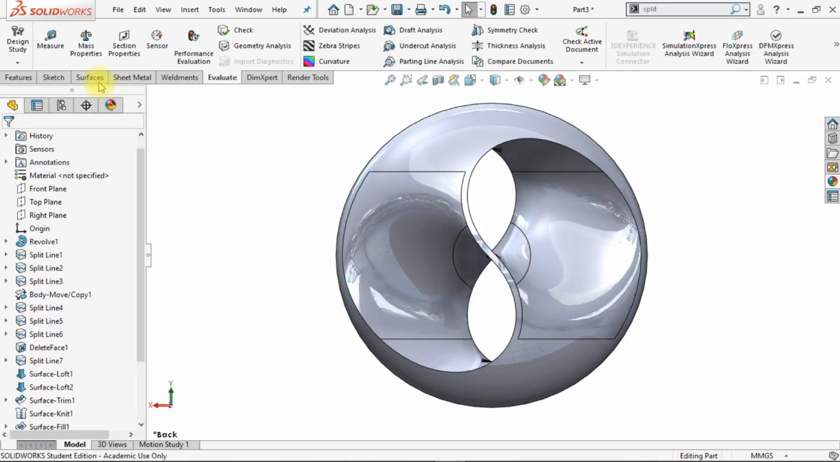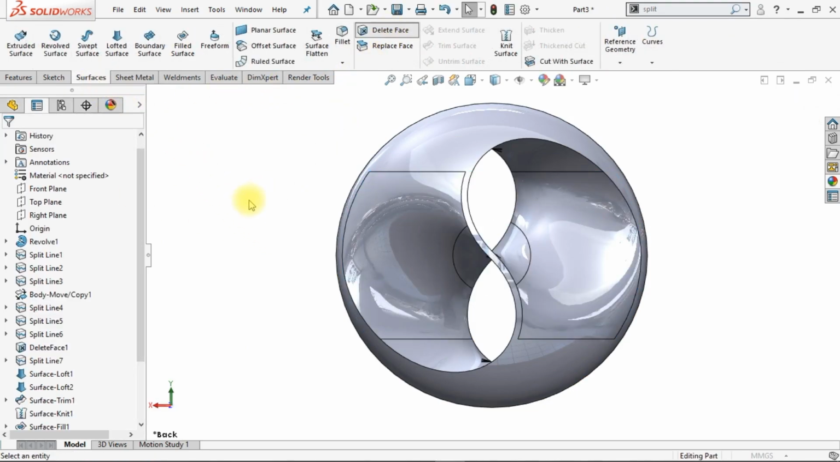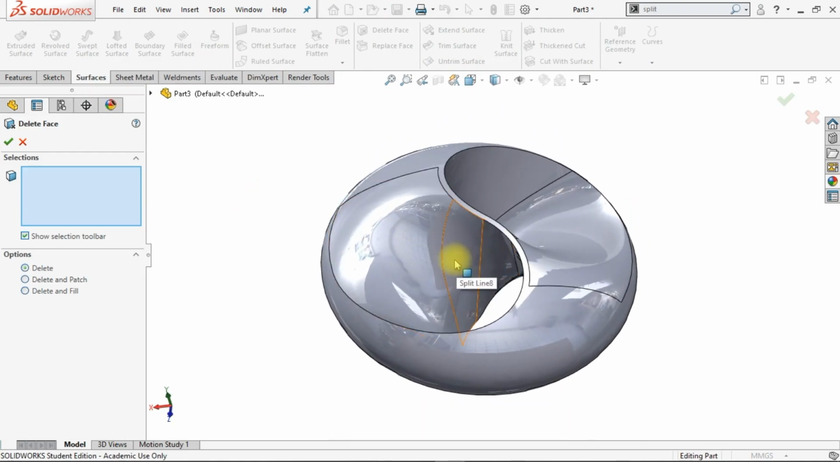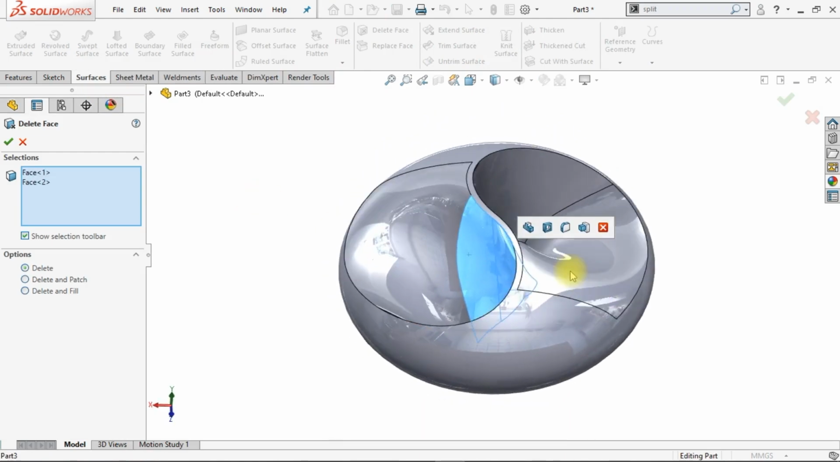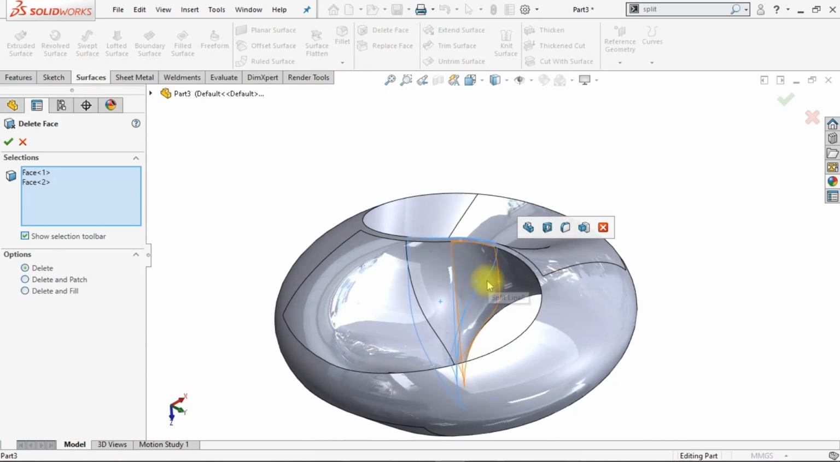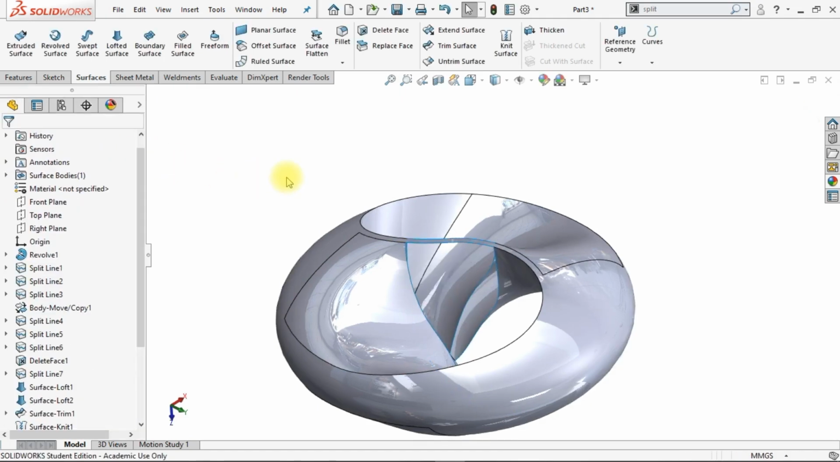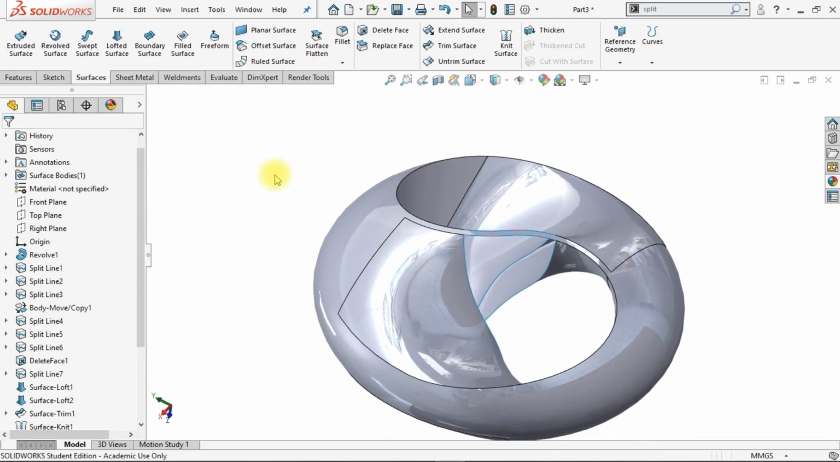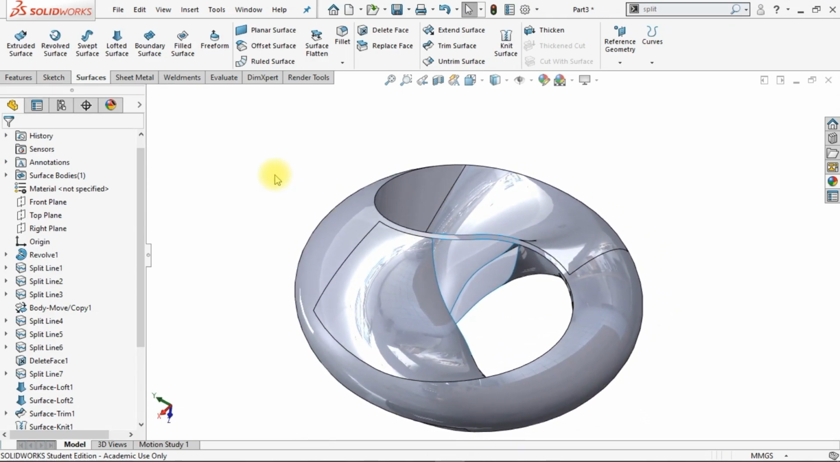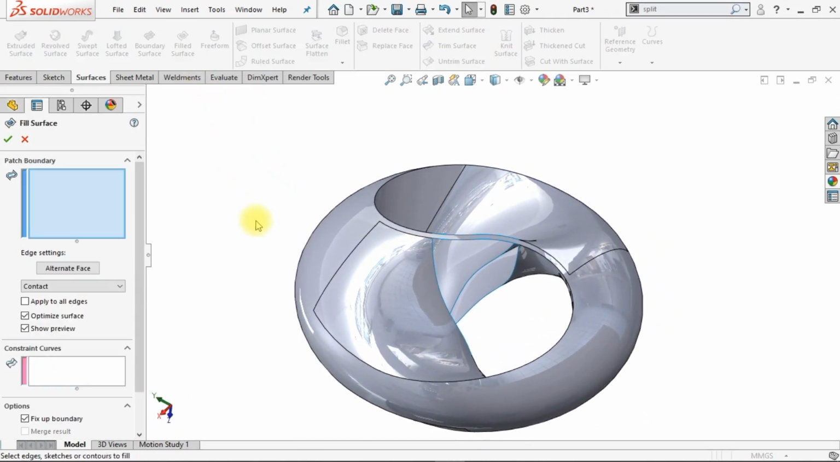And now go to surface command, delete face, select these two mid faces on each side and it should be activated, delete and then OK. And now see, the surfaces are deleted. So now we use filled surface here.